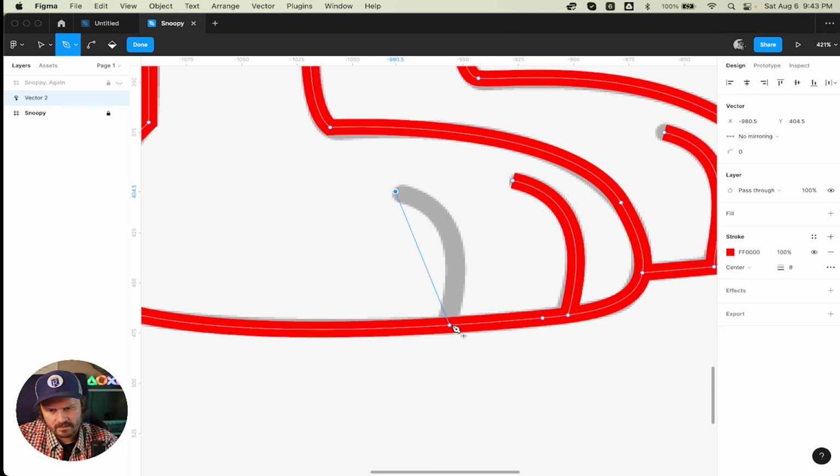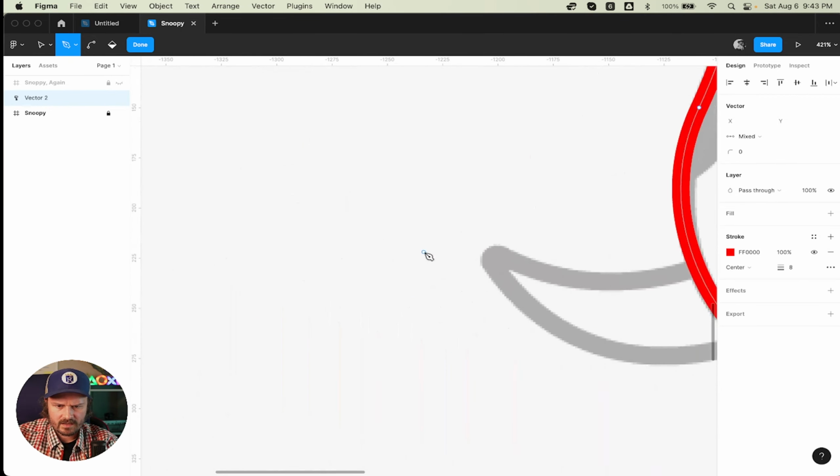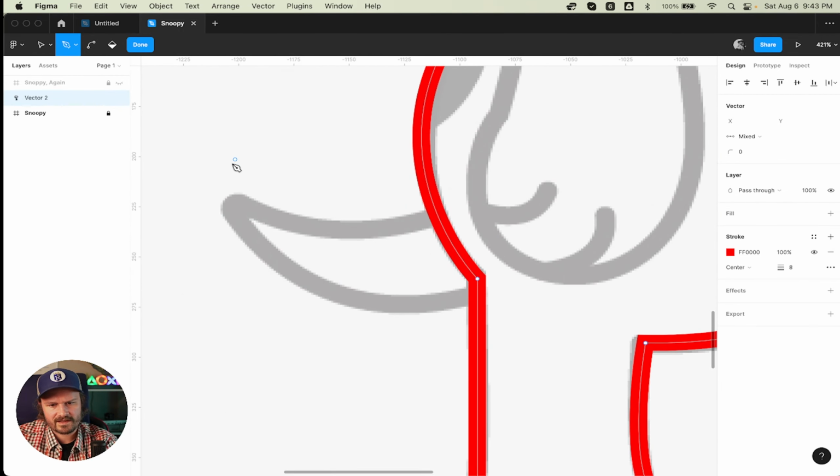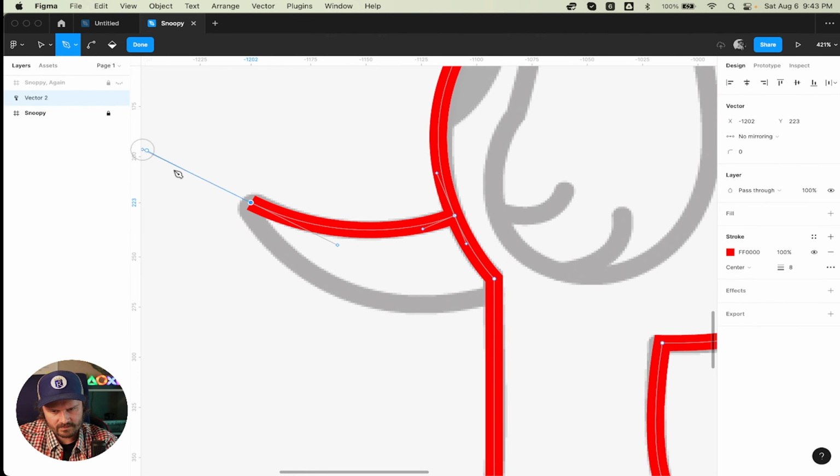Click, click, drag. And there we go. Okay, very good. I'm going to scroll up a bit, and the tail is next. I'm going to click here on this line to add a new node to the node network. Click here, click here. That's just a simple, there we go, looking good.